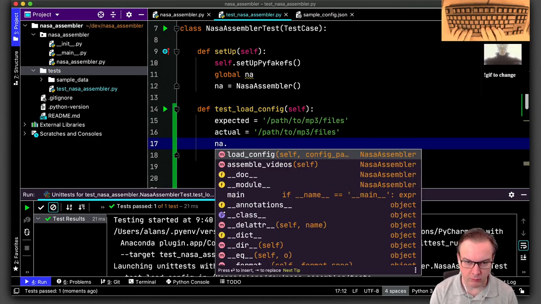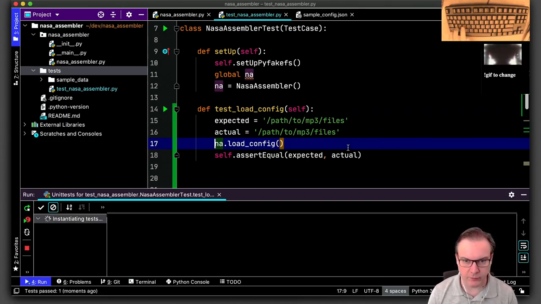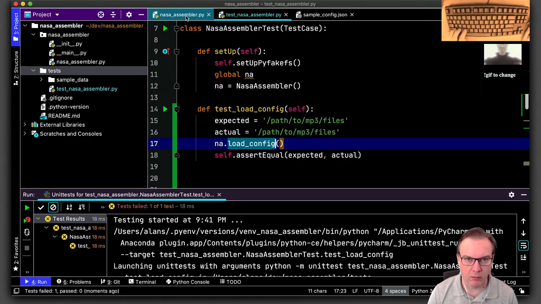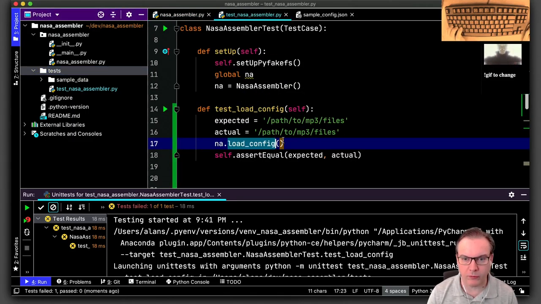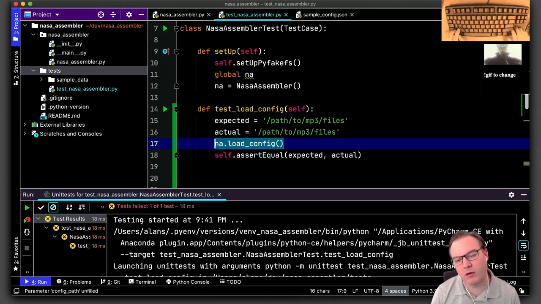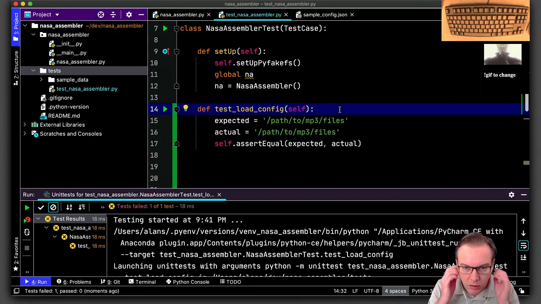And then load config. So let's just run this because this is going to pass. Or sorry, fail. So we're just going to do this piecemeal. No, load config. Why didn't that work? Oh, because I didn't give it a path. Right. Okay, so now we need to put in place the config file.